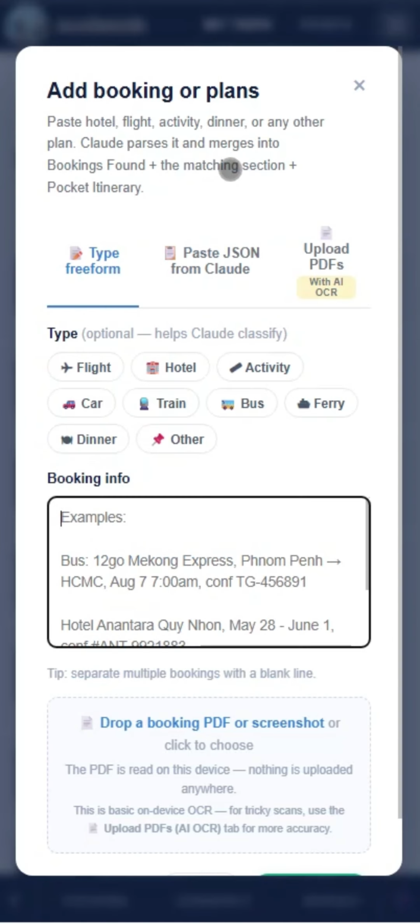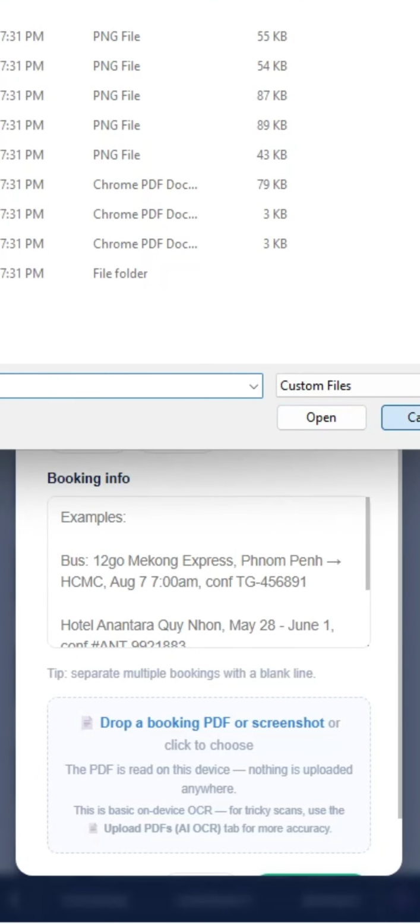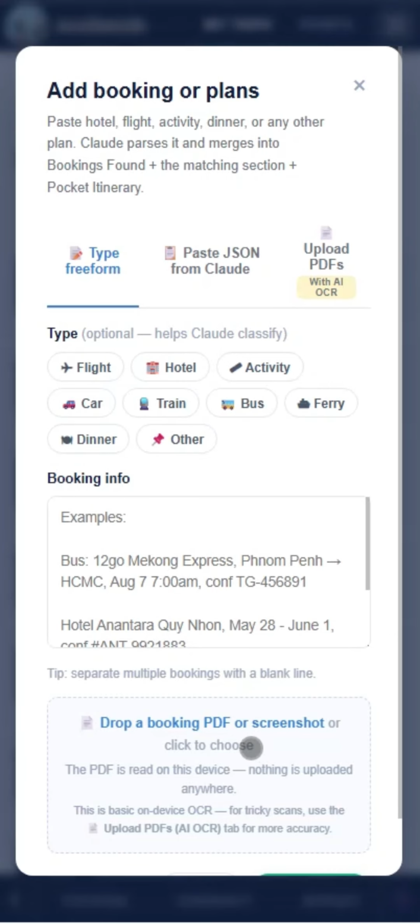You can add bookings real easy. You can click here and on your mobile it'll pull up. You can pick the file, the PDF or just a screenshot, even a JPEG screenshot will work, and it'll try to pull the data from it.